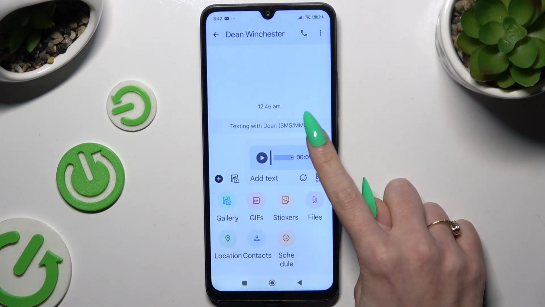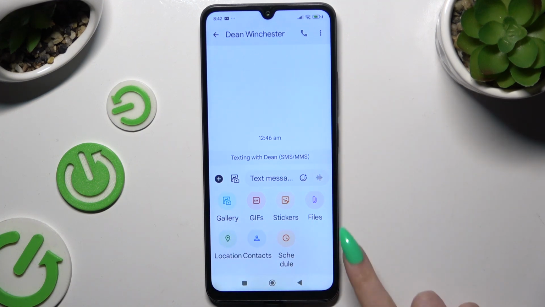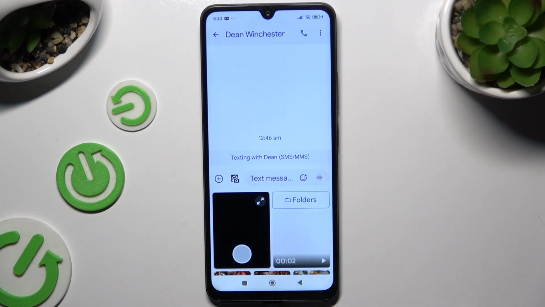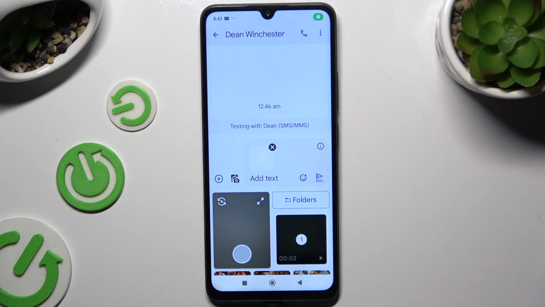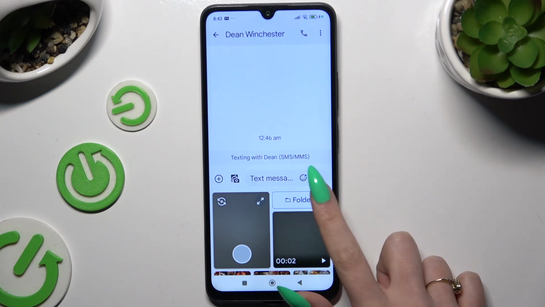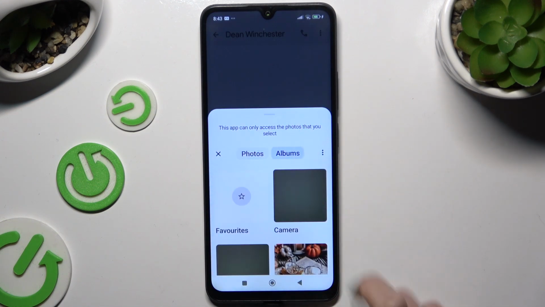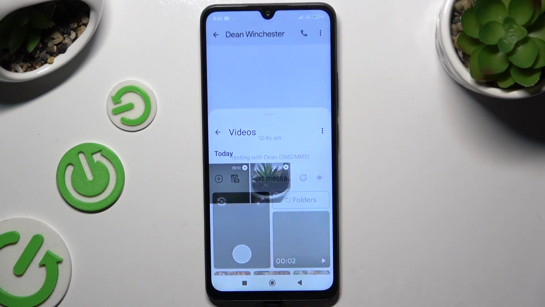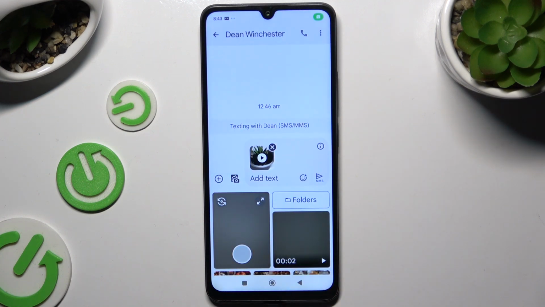If you want to add a video one, select Gallery section instead of Files. Click on your video here, or if you can't find it, select Folders and click on it here to attach it.